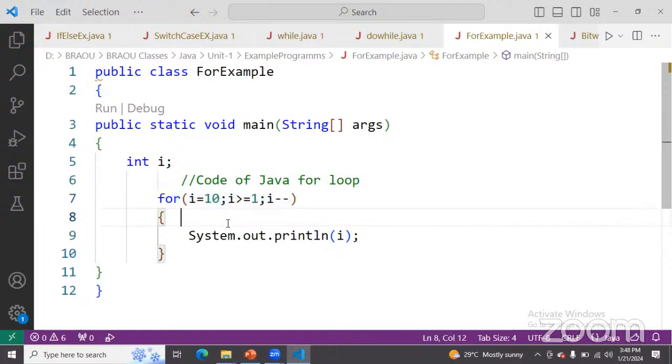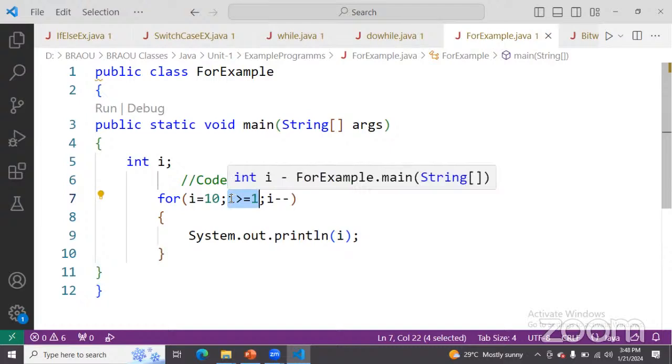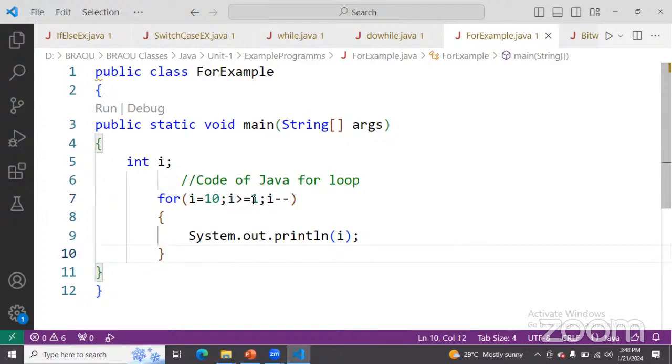Now, this is again an important point. When it reaches the for loop again, the seventh statement, the value of I will be decremented depending on this code. The previous value of I was 10. I minus minus means I minus 1, 10 minus 1, becomes 9. Now with the updated value, the condition will be checked again. At this moment, the value of I is 9. 9 greater than or equals to 1, that is true. If it is true, again we are going to enter into the loop.